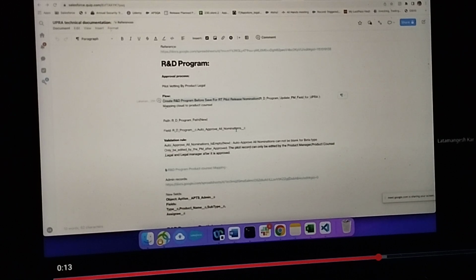Like I told her, there are two types, right? One is pilot and one is beta. So for the beta type, auto approval nomination should capture one value, yes or no. But for pilot you can skip that one, while for beta we have that validation in place.